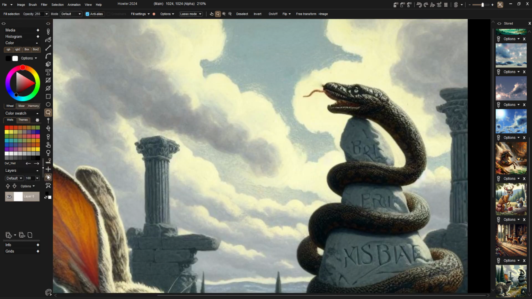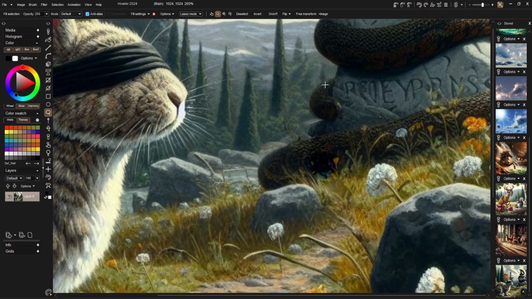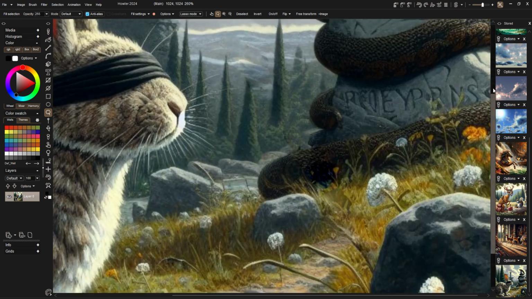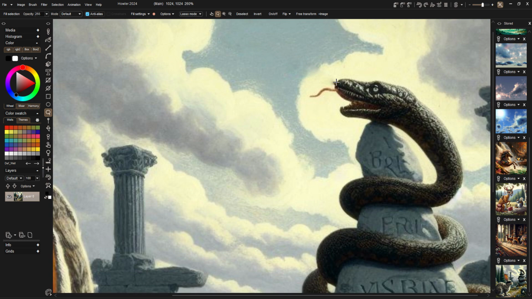Whoops, wrong button. Selection, deselect. All right, I think we've done a pretty good job there. Need to do a little touch up right there on his nose. That could just come down to cloning, I think.